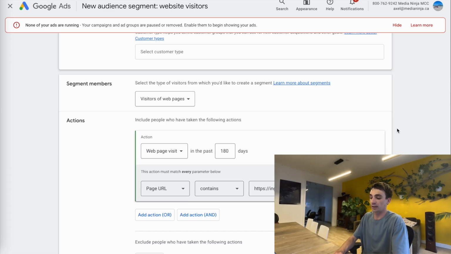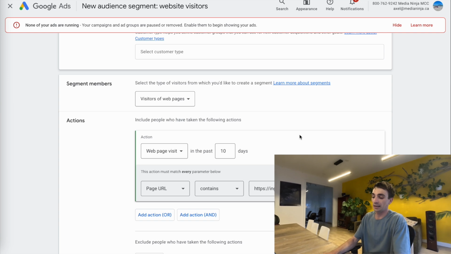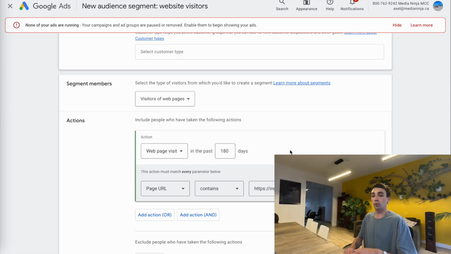If I were to bring this down to, let's say, 10 days, that makes it a lot more relevant because it's only showing ads to people who have very recently been to my landing page. However, a lot more people have been to the landing page in the past 180 days versus 10 days. And so the more I increase this number, the bigger my audience and the bigger the amount of people who can see the ad in the first place. I tend to find that 6 months is a good middle ground between a decent audience size and a relevant time frame since the last time they came to the website.